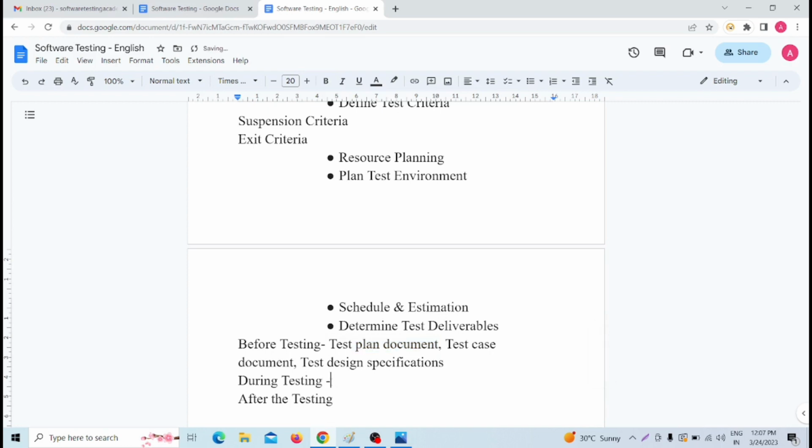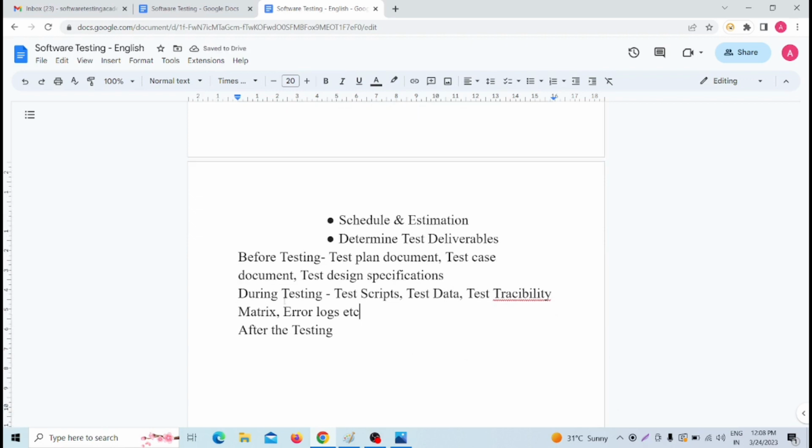And then what are we going to deliver during testing? During testing, we are going to deliver the test script, then the simulator or test data, and the testability matrix. Okay, then error logs, etc. So these we are going to deliver during the testing time.